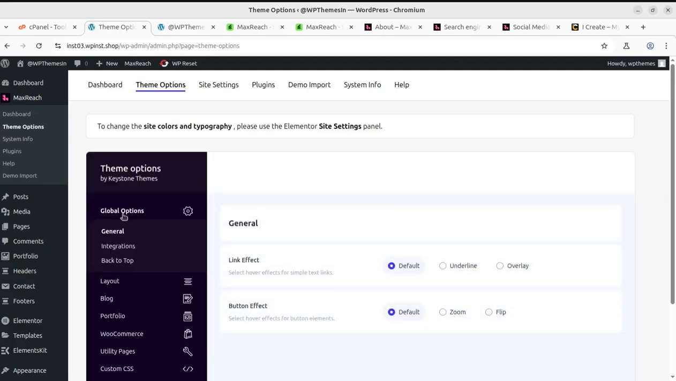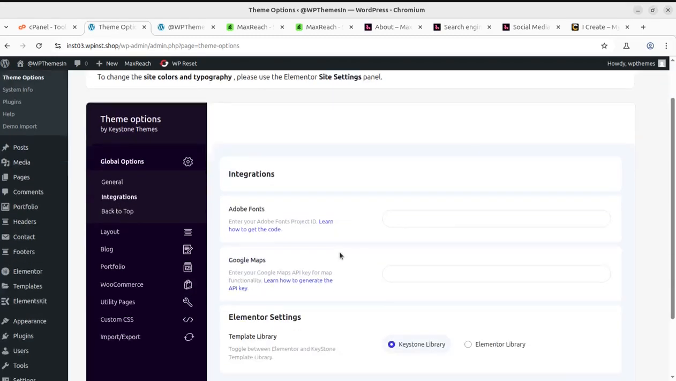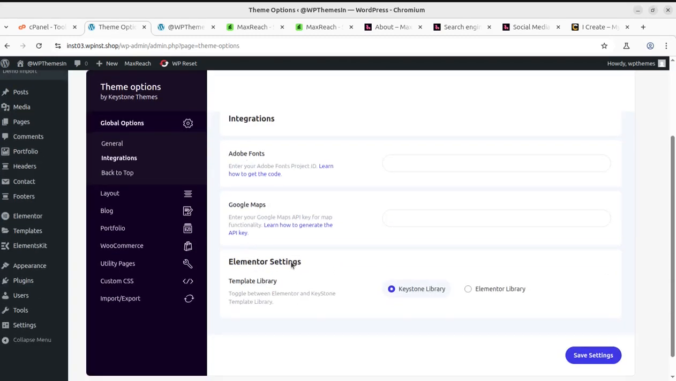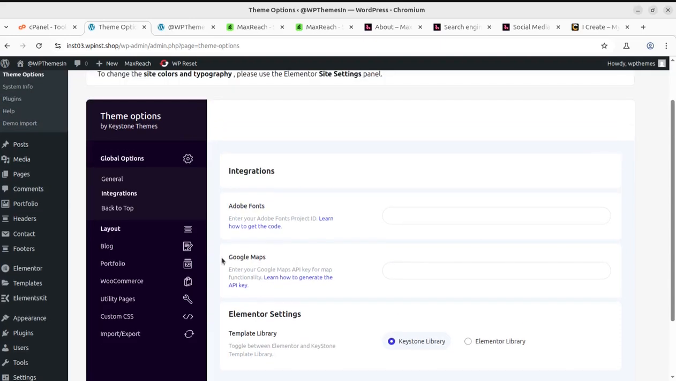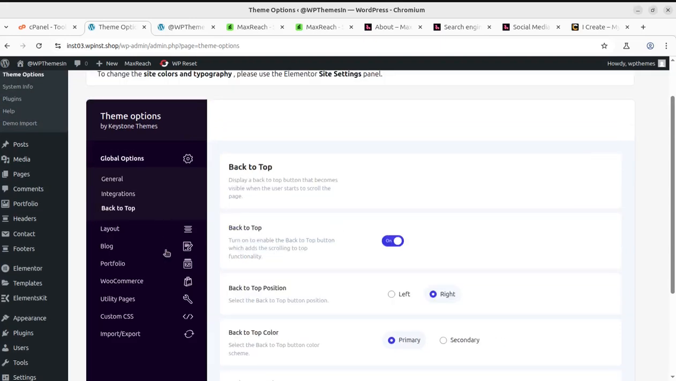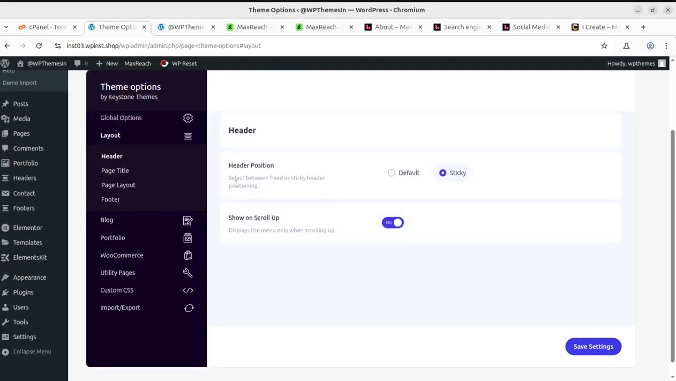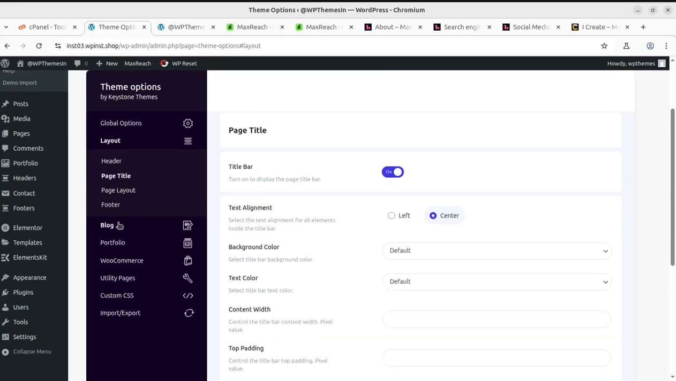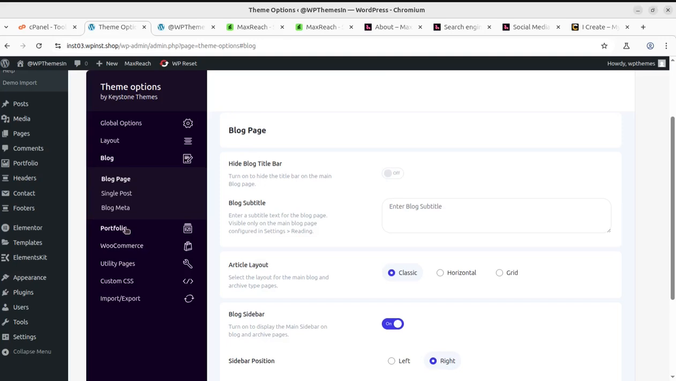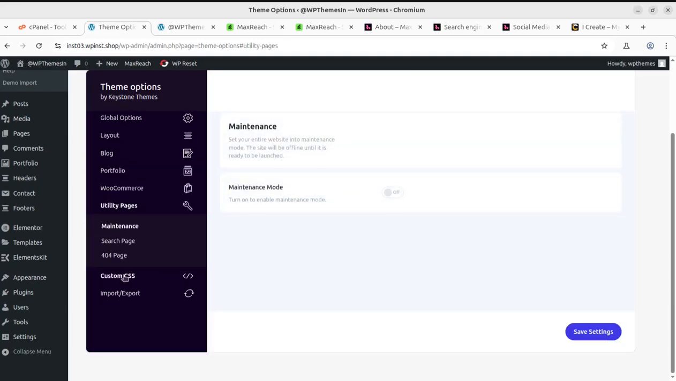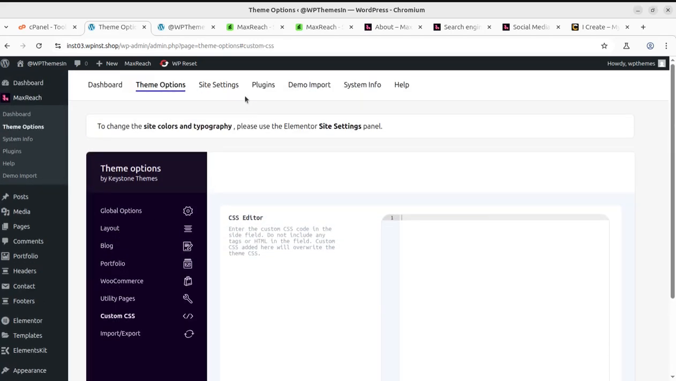So in the global options, we have general. In the general, we have link effect and the button effect. And integrations, we have the Adobe fonts, Google Maps, Elementor settings. And the back to top, we can enable and disable the layout settings like header position, scroll up, page title, and the rest of the controls: blog, portfolio, commerce, utility pages, custom CSS, and all. These are very simple settings.